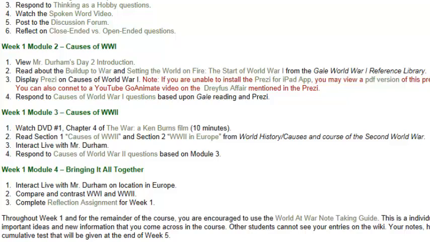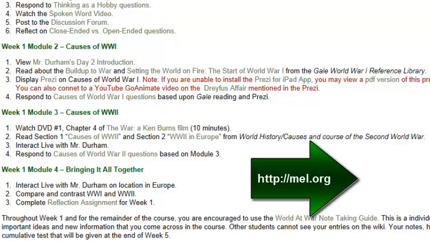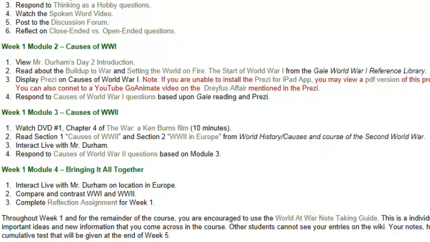Another time you might see that red text when it comes to reading a Gale Cengage article. When you connect from school, you get in automatically. When you try to connect from home, you must sometimes authenticate first by going to Michigan eLibrary, mel.org, click on the databases, get into the particular database where your article is found, and then come back to our World at War course, and you'll be able to bring up the article without any difficulty.